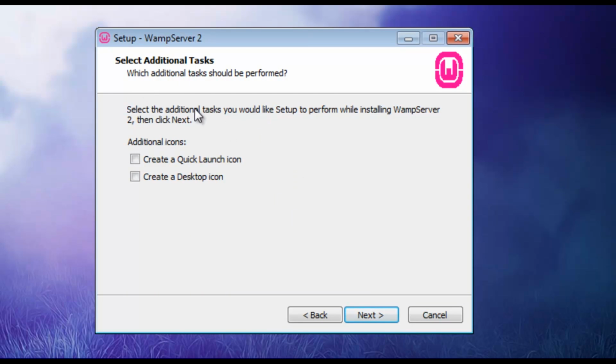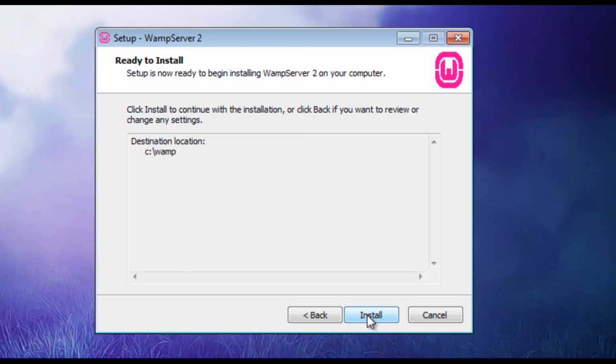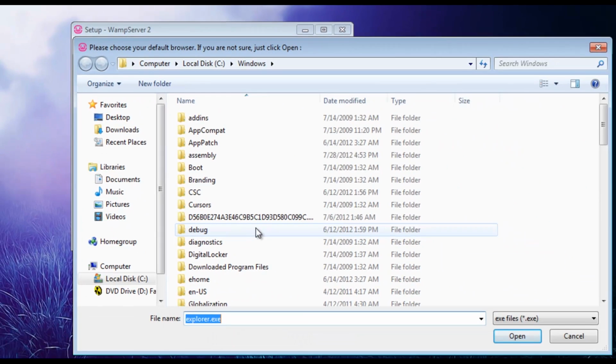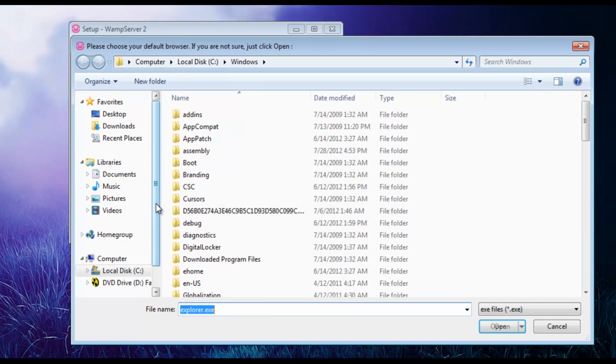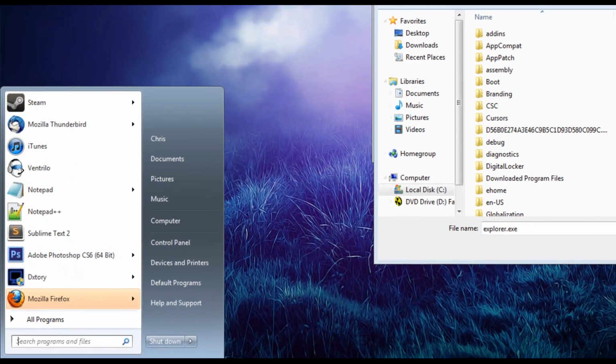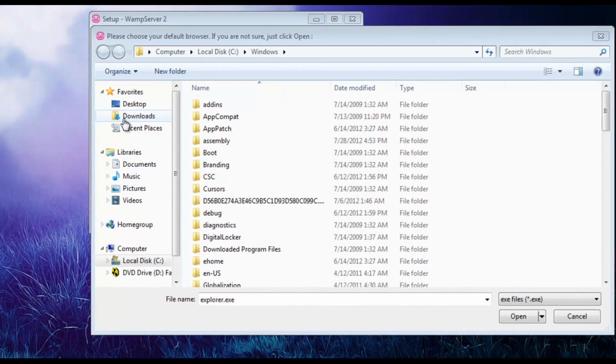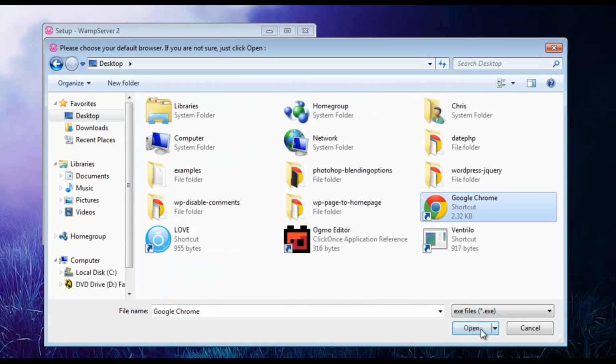That's what I do. So right here, it's going to ask you, create the icons, yada yada. I'm going to hit next. It'll show you your destination where you're installing it. And let's hit install and let this puppy install. All right, now WAMP is going to ask you for the default browser. And by default, it tries to give you the nasty Internet Explorer, which we don't want. So what I do is create a shortcut of Chrome on my desktop, send to desktop. I navigate to there and select Google Chrome.